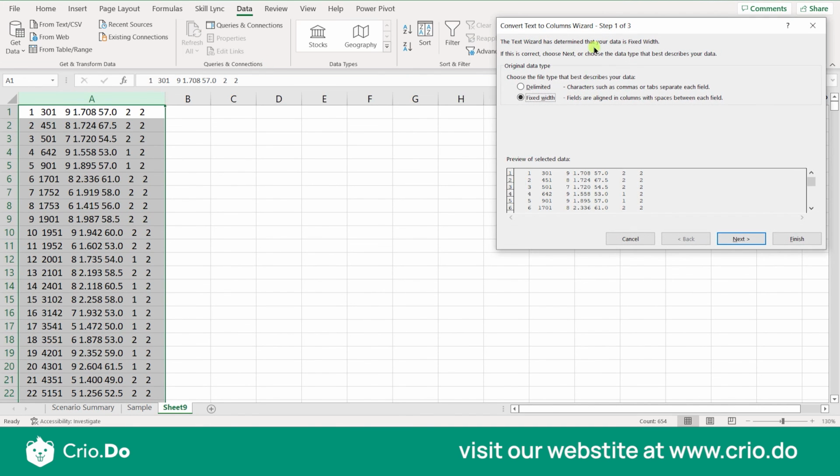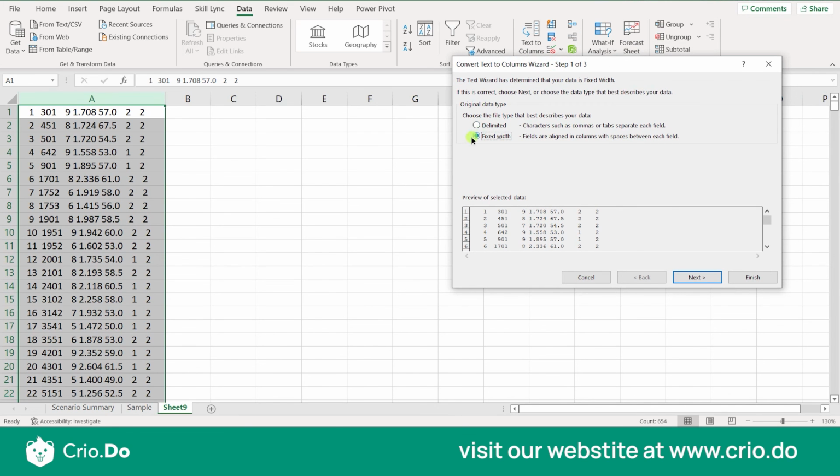In that text to columns, you can see that the text wizard has determined that your data is fixed width. It is having some kind of fixed width, and that is why it is giving some output like this. If this is correct, choose next, or choose the data type that best describes your data. I'll go with the default again. So I'm not going with the delimited, I'm going with fixed width now.